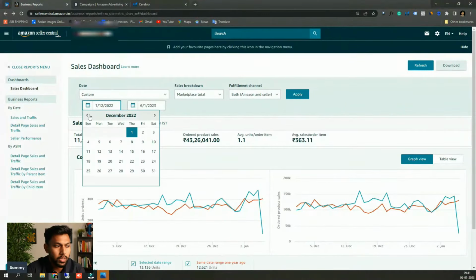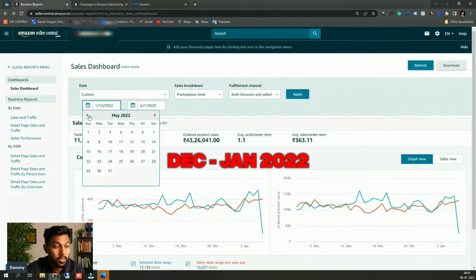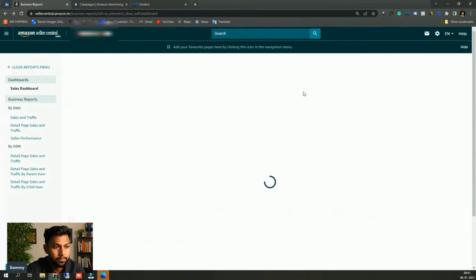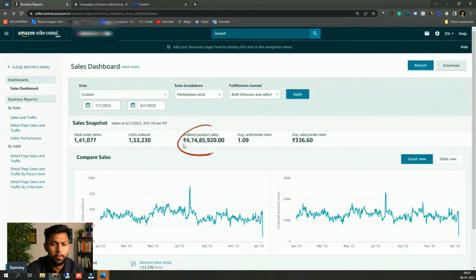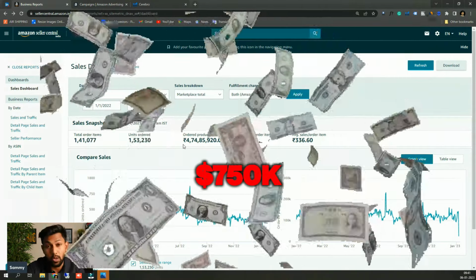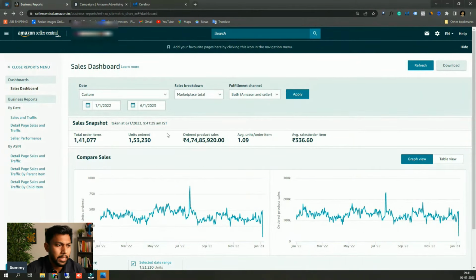And if I show you their last 12 months of sales, from January 2022 to January 2023, they've done around 4 crore 74 lakhs. That will be close to around $750,000. So let me show you their ACOS.